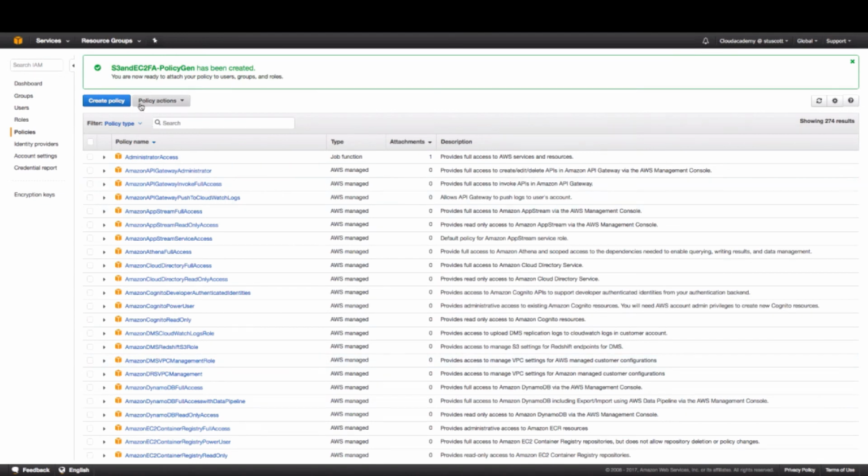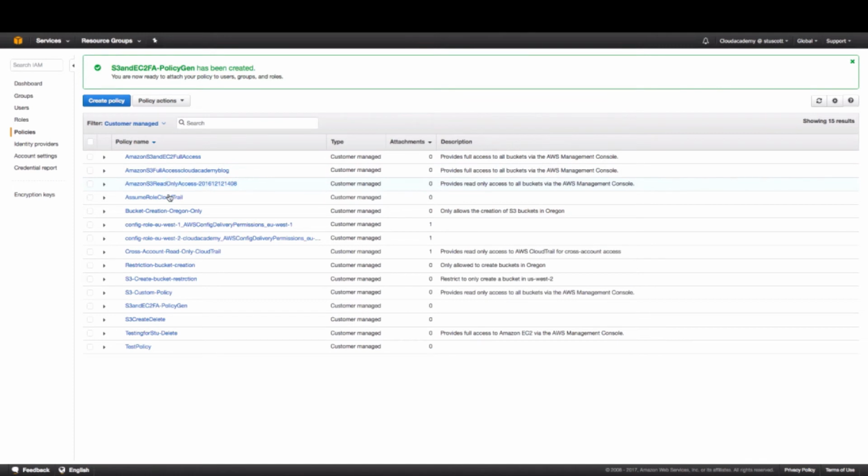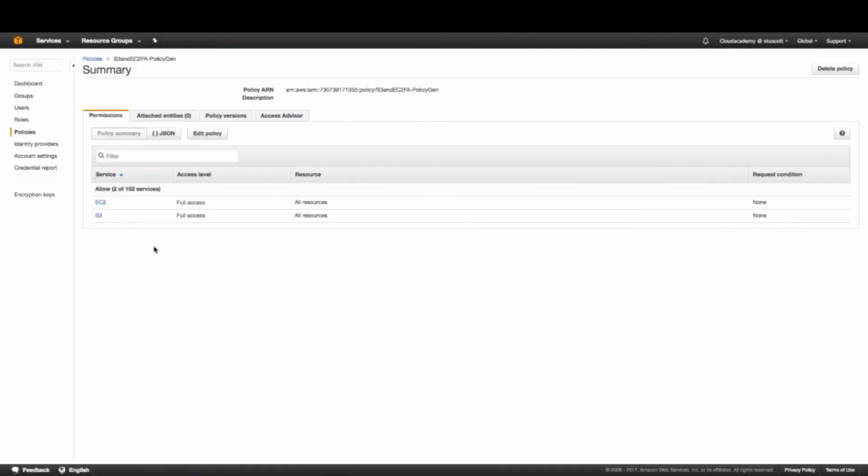And again, if we go down to our policy type, customer managed, we can see that we have our policy here, customer managed, and again, full access for EC2 and S3 to all resources.